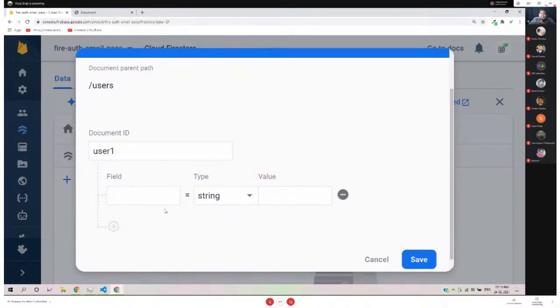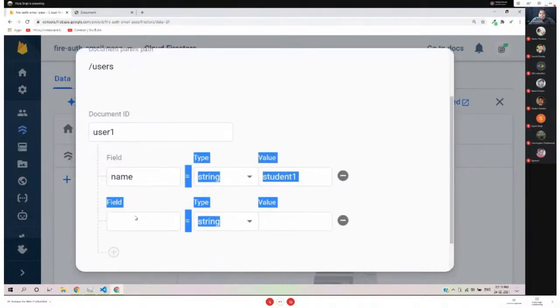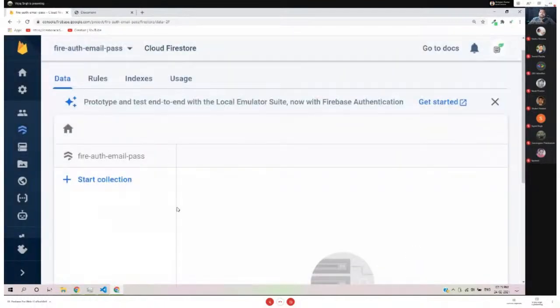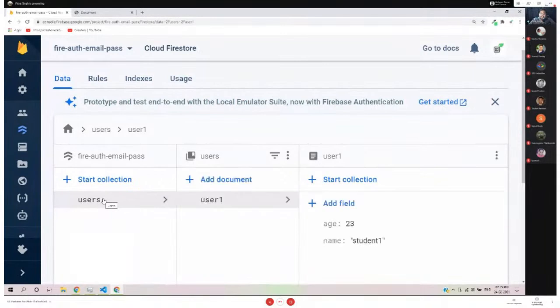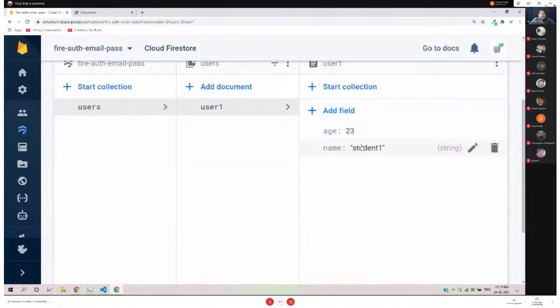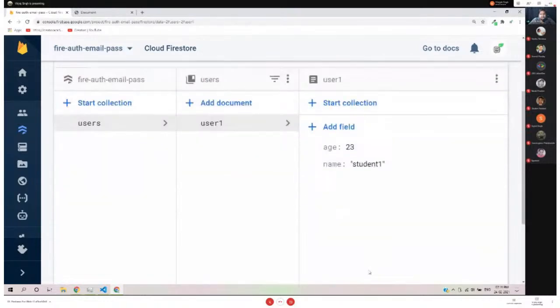And a document is just like a page. Inside the page, you can add fields, like maybe name is equal to, let's say, student one. And then you can define another field. So maybe here you can pass age as a number. So here you can pass age as 23 and then save. So we have a collection called users. Inside users, we have a document user one, and then we can pass the fields. So this is the format or structure for the Cloud Firestore.